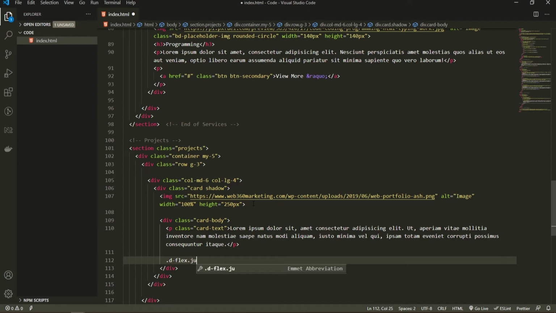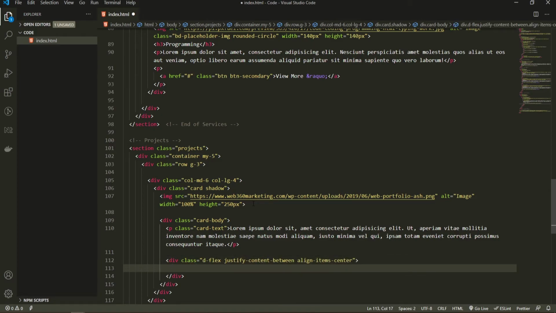It will also add a justify content between, which will add spacing between our content, so the button will be on the left side, and that small muted text on the right side. And let's add another one, align items center. This class will align the items in the center by the y axis.